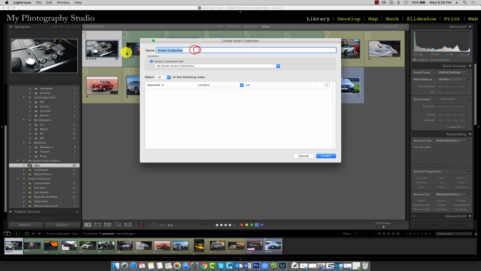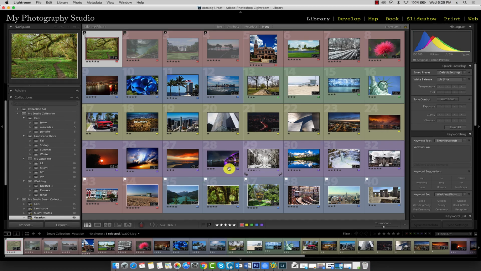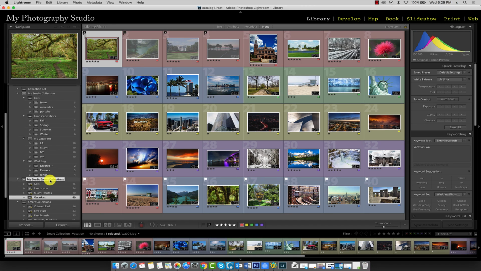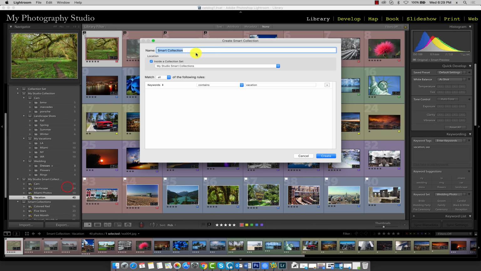The next one will be called Vacation. Type in vacation for the keyword rule and click Create. And the last smart collection we'll create is for wedding. So just type in wedding, contains wedding, and click Create.